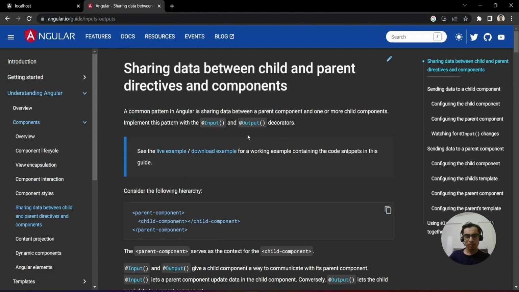Now, is it any normal component that you can pass data between? Is there any constraint you need to think about, like what the relationship between the components would be? If you are guessing yes, you're right. There has to be a relationship between your components, and that relationship needs to be parent to child. As the documentation says, a common pattern in Angular is sharing data between a parent component and one or more child components. So using input and output decorators, you can pass data between components where the relationship is parent to child.